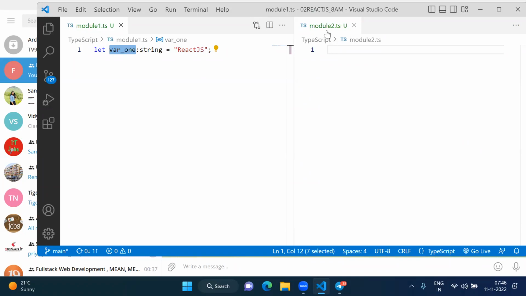Module 2 wanted to use variable 1. How can it use it? With the help of one keyword, that we call the export keyword. Who can import variable 1? Not only module 2, module 3, module 4, anything can import it here.